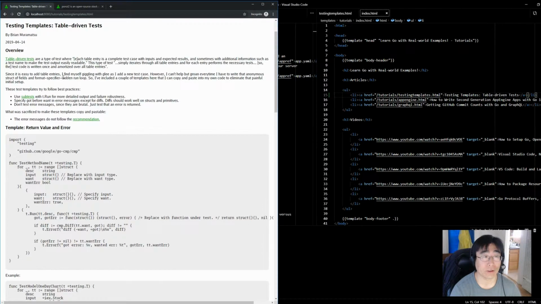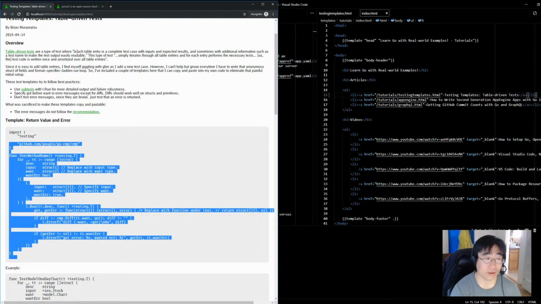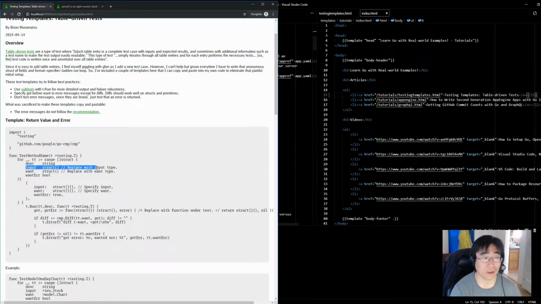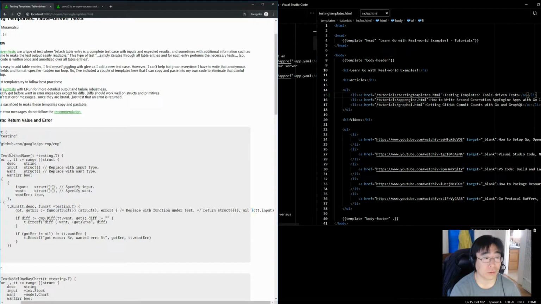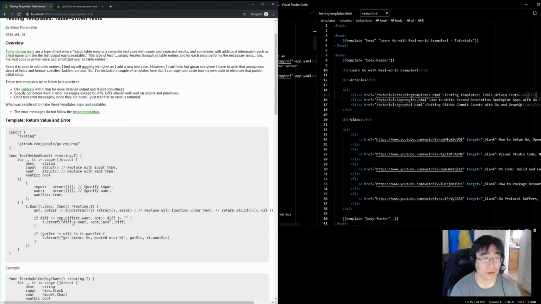So the idea is these are templates that I'm going to refer to, and I'm just going to copy and paste and throw them directly into my own code, and then you can immediately replace your input, your want values, your struct. You can provide a description if you want. If you don't, I found that the library actually puts 0, 1, 2 automatically for you, so you don't have to put a description. Pretty clever. And you can replace this function closure here with the actual method you're testing, and then the rest should work. That's all you need to do for testing something that returns one value and one error.